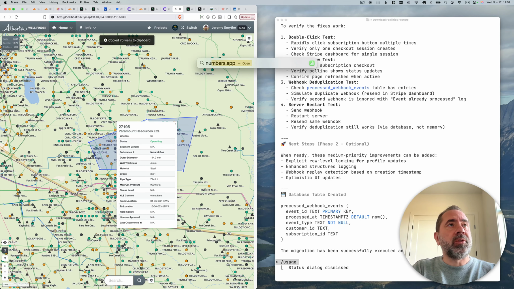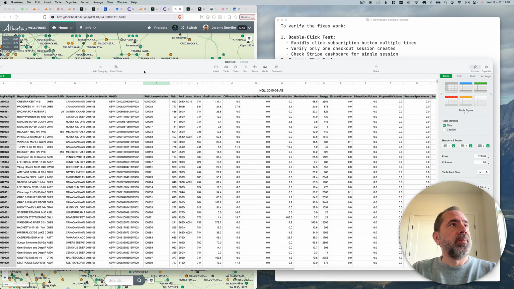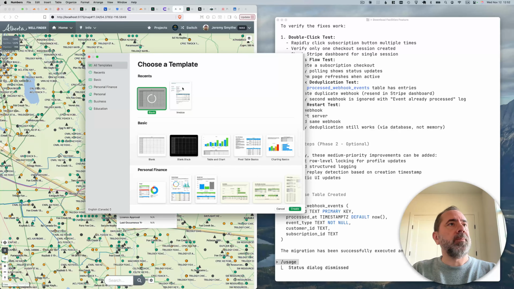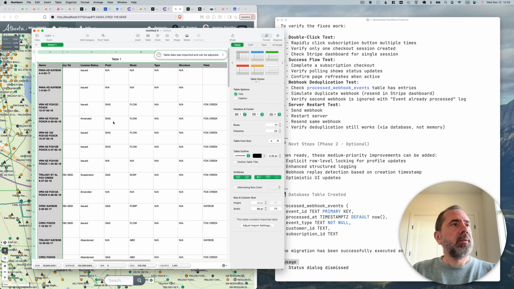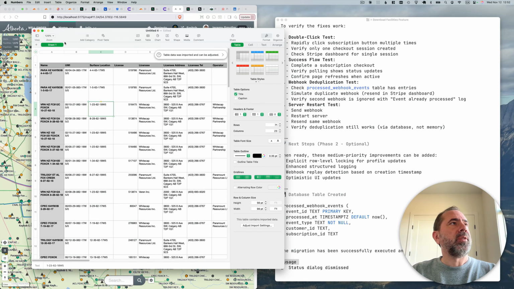Well, a lot of our users want to put these wells in Excel to share with their colleagues, or send to someone who's not a user. And so, yeah, it's pretty simple. Copy, paste, and here's all of the data for those wells.